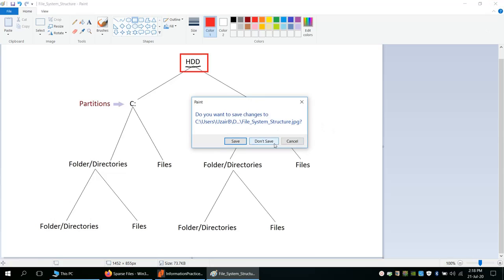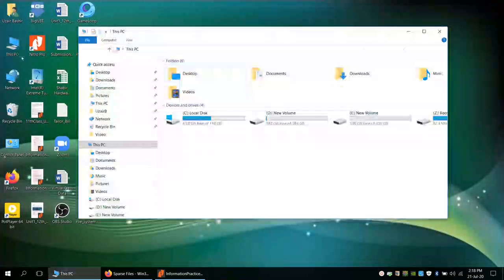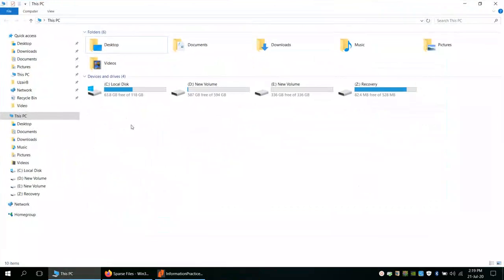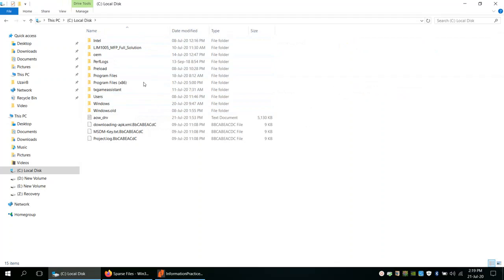So if I close this, we'll go to This PC and we'll see that if I go to the C drive, this here refers to the drives. That means I showed in the earlier example that this is C drive, D drive, E drive, and Z drive. These are the four drives. And if I go into the C drive, I will get the contents of this C drive.